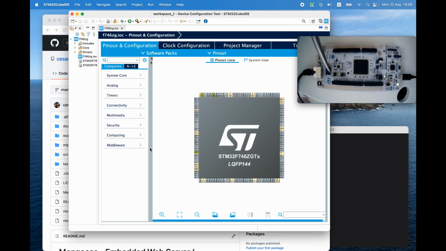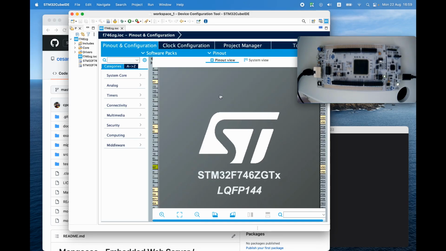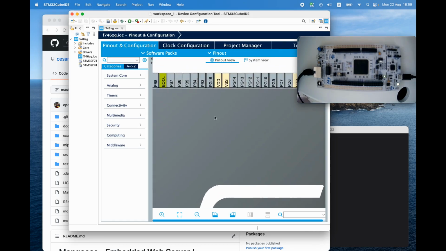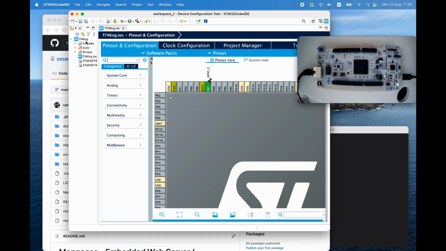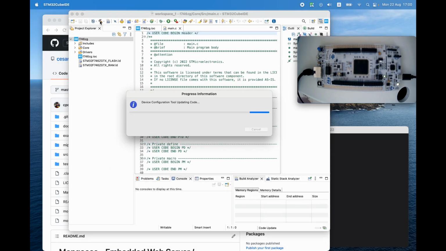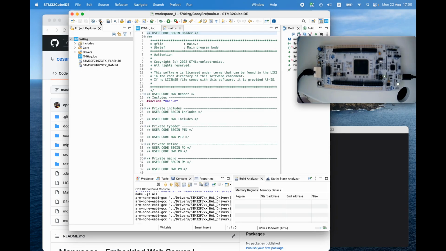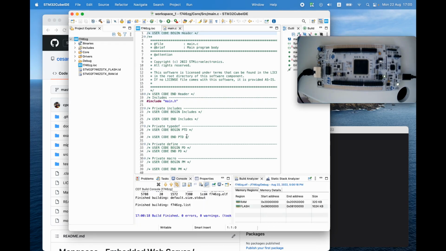This development board has 3 onboard LEDs, green, blue, and red. We are going to blink a blue LED, which is connected to port B, port 7. So let's search for PB7 pin. It's here, click on it and choose GPIO output. Now click on Build Project. Cube IDE generates code, and now the project is built.